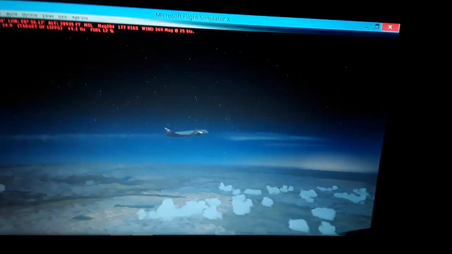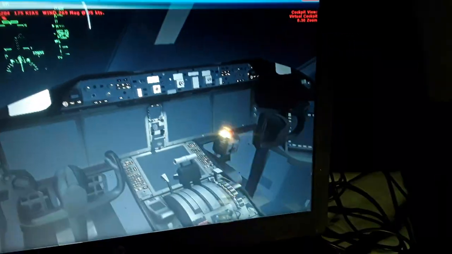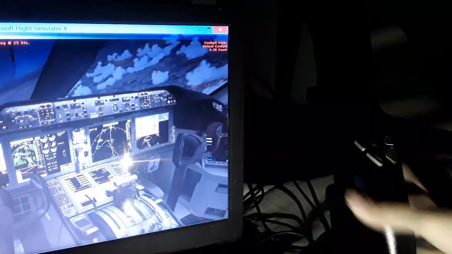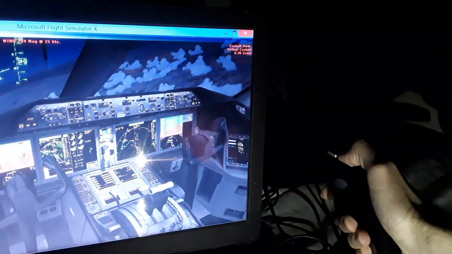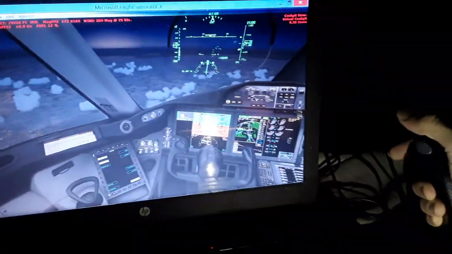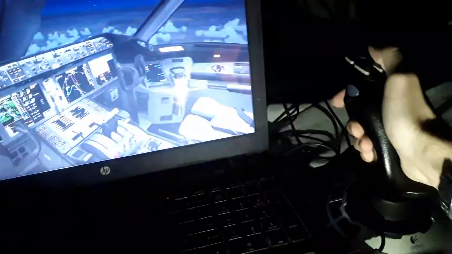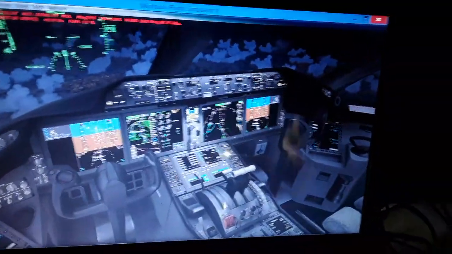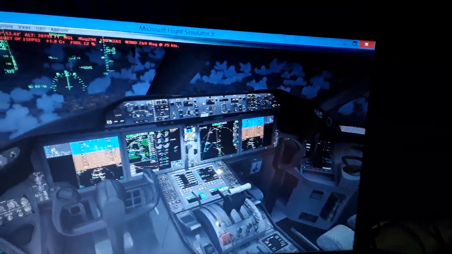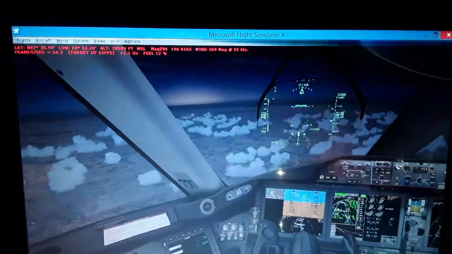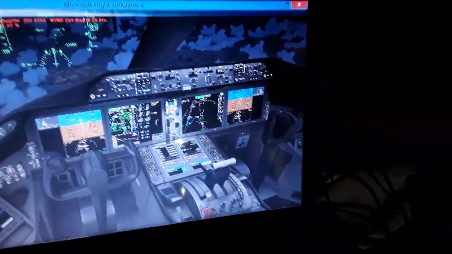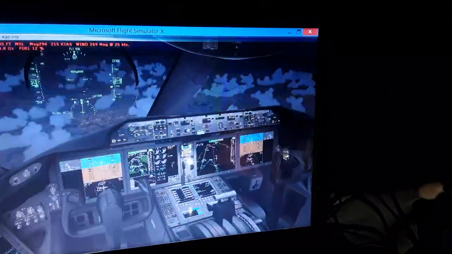We need to start turning to the airport. We need to decrease the thrust for descent. 29,000 feet over here. And we have 7 more minutes left for this flight. Pitch down the aircraft and use some speed brakes also for descent.